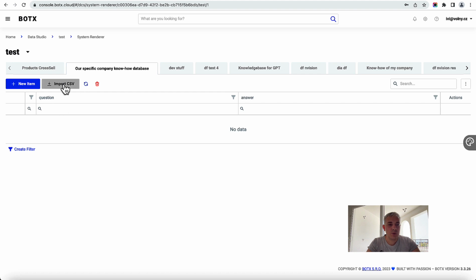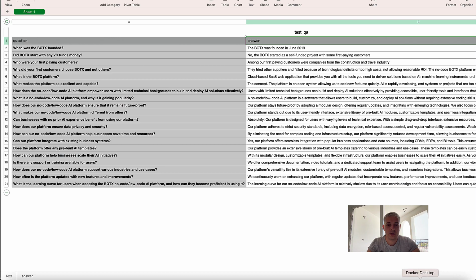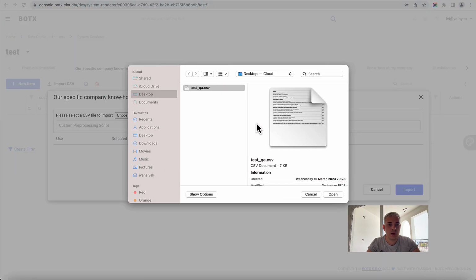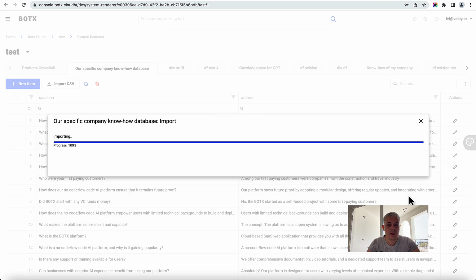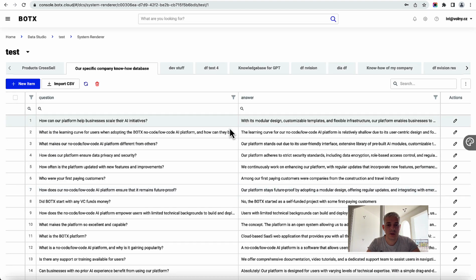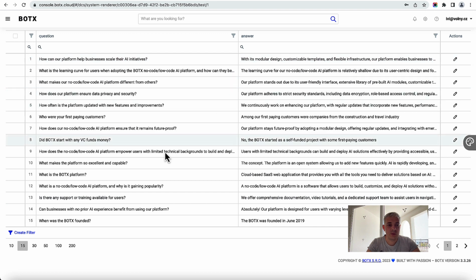So let's now go to import CSV, and I will import this test QA CSV file, which is the one that I just showed. So I will just open it. Okay, open. And it will automatically detect that this Excel has question and answer columns. All I need to do here is say, okay, the value from question goes to question, and from answer goes to the answer column. That's it. I will now just click import. And since it's just 20 records, the import is very quick. And we can see that we have all the data here.